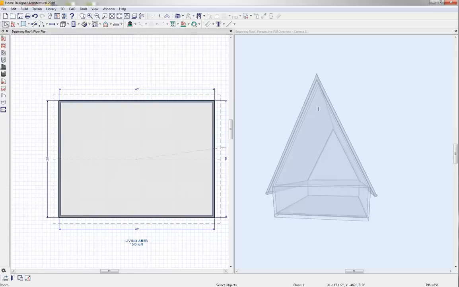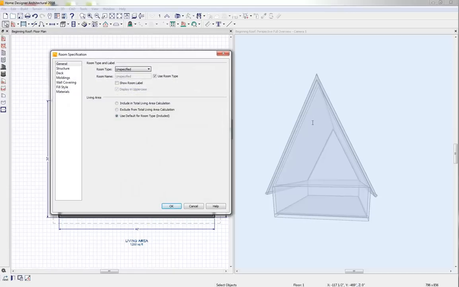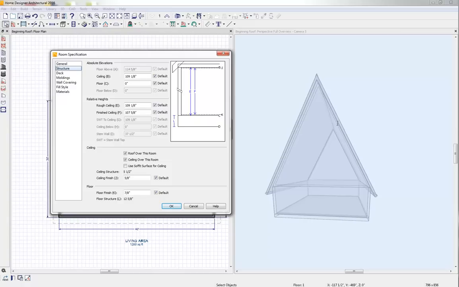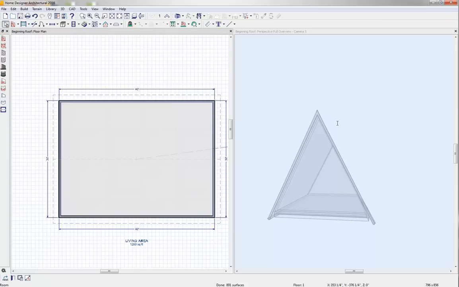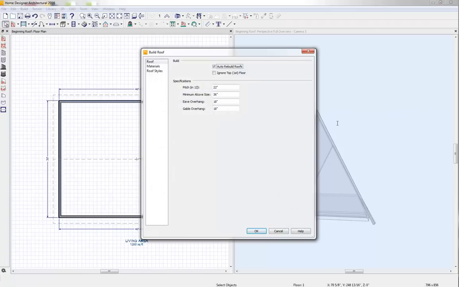Then we're going to open up this room, and under our structure we're going to lower our finished ceiling height down to about 10. So that's going to drop the roof down so that it's meeting up with our floor here. And now, just like we did before, now that our roof is set where it needs to be, we're going to come into our build roof dialog and we're going to turn off auto rebuild roofs.